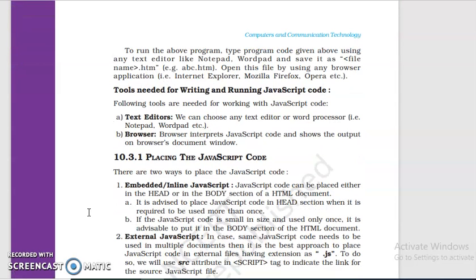The tools needed for writing and running JavaScript code. The first one is the text editor. We can choose any text editor or word processor, for example Notepad or WordPad. And then a browser. You want to run a program in a browser only, so you need a browser. The browser interprets the JavaScript code and shows the output in the browser document window. It may be Google Chrome or Microsoft Edge, like that.